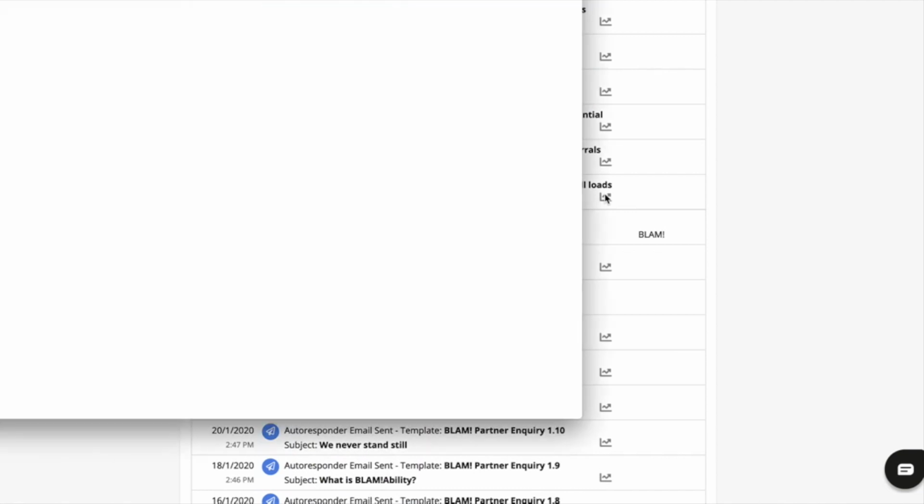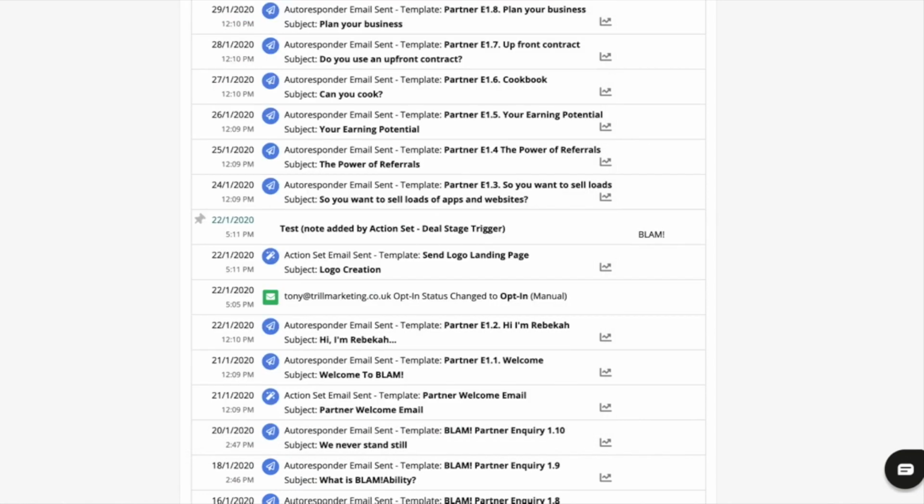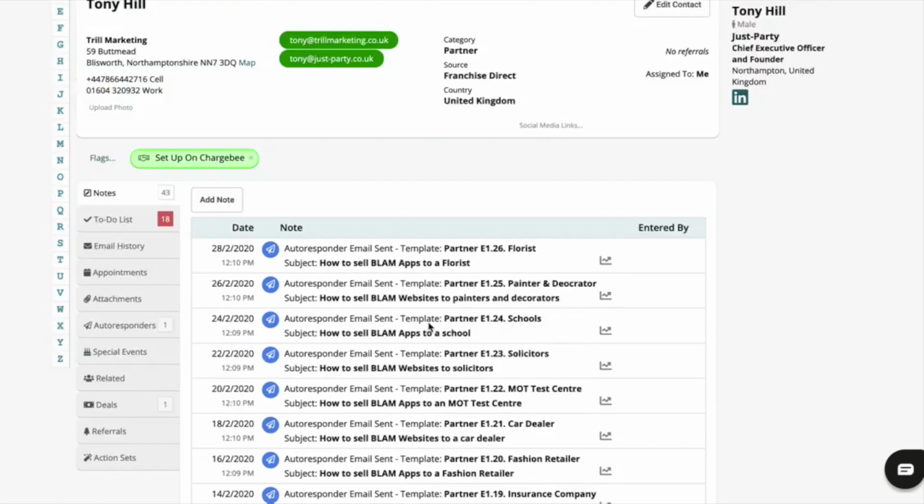And then any email that I've had, you can see whether they've opened it or not. So you can see this one has opened the message on all these different times, and it tracks all of that, so you can see whether or not the people that you're sending the emails to are actually receiving the information that you're sending to them. So it's a very powerful tool.